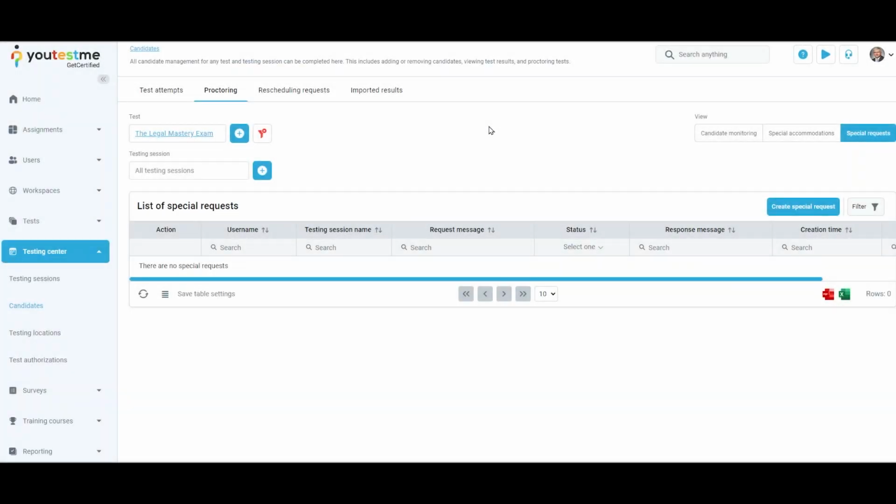Special requests are used to request information or documentation from candidates, either before or after a test. For instance, if a candidate needs to provide an ID before a test and it's found invalid, the instructor can send a special request for a valid ID to avoid canceling the test attempt.